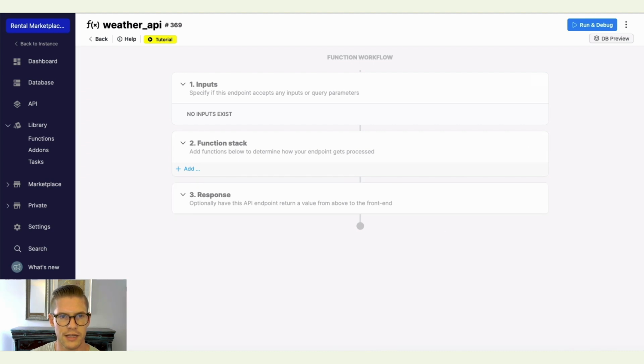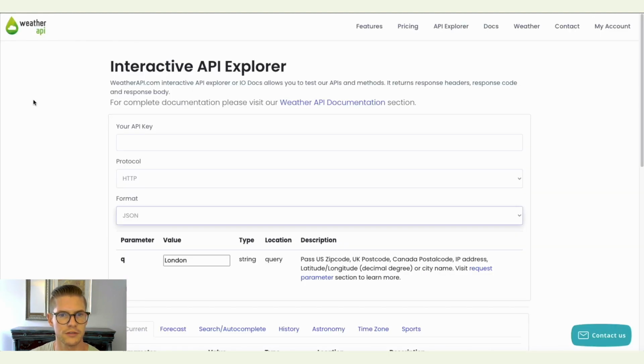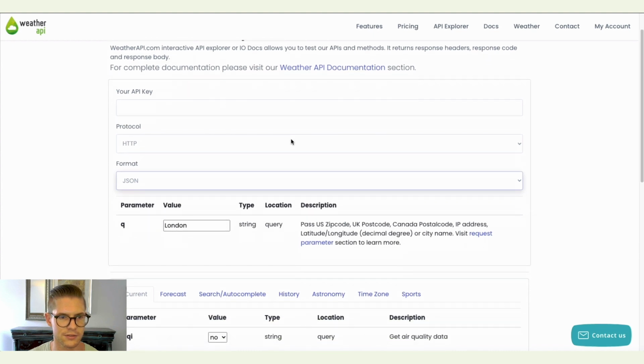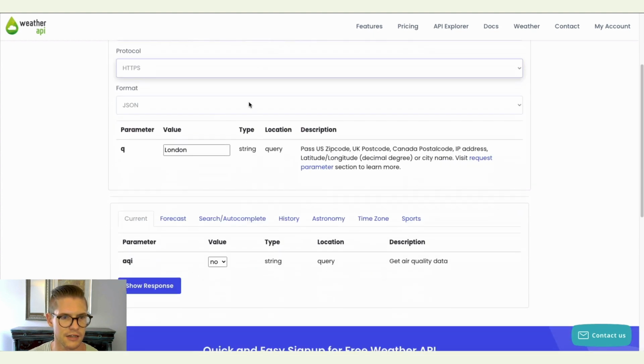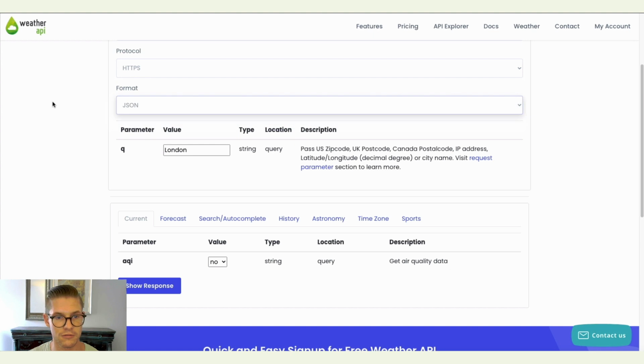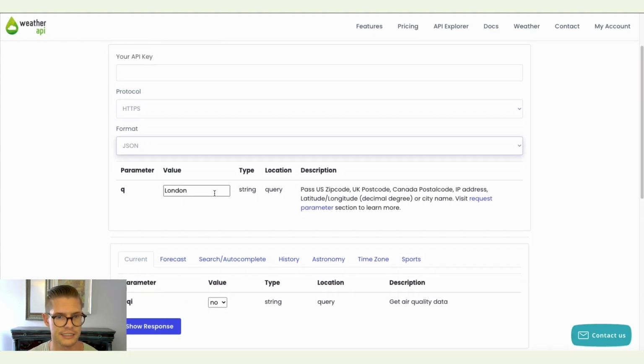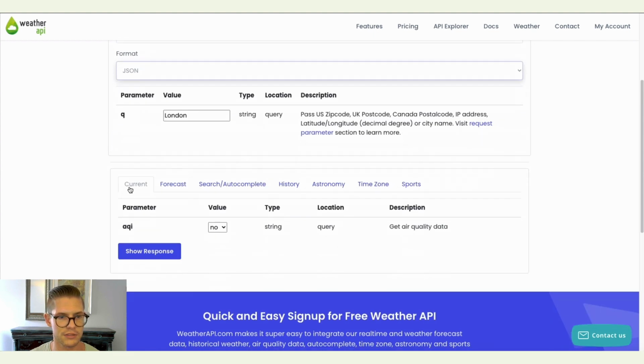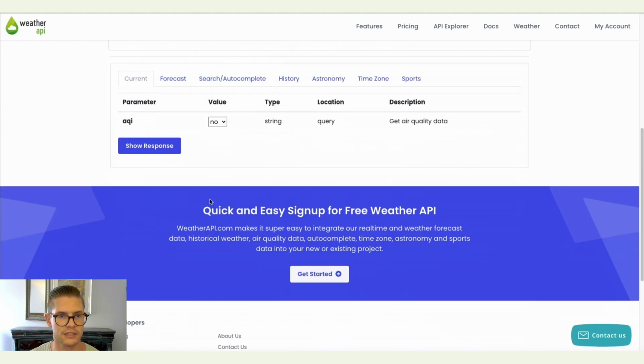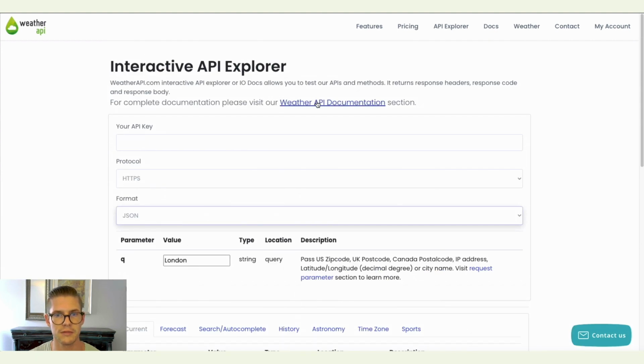So to use this weather API, I'm going to jump to their documentation, and they have this nice interactive API Explorer. So I can actually drop in my API key, choose my protocol, HTTPS, format, JSON, XML. We're going to work with JSON. And then the parameter is easy, just a city. And then we'll be able to get our current weather forecast. Looks like we can determine if we want the air quality. There's more detailed information on this in their weather API documentation.